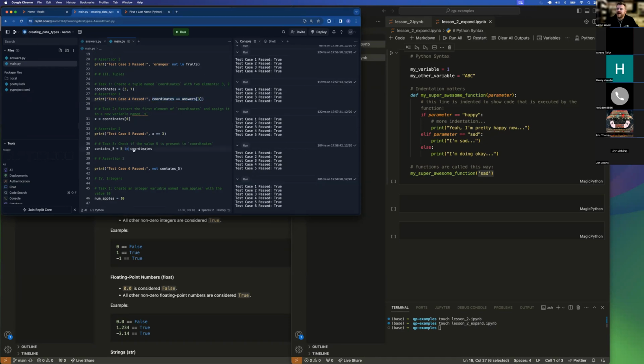Yeah, I did 5 in coordinates. One thing I also want to mention is sometimes answers can be different. If you get the right result, you pass the test case, that works as well. So what I was doing is, it's 5 in the coordinates, and that's false because 5 is not in the coordinates. It's going to come back as the correct answer.